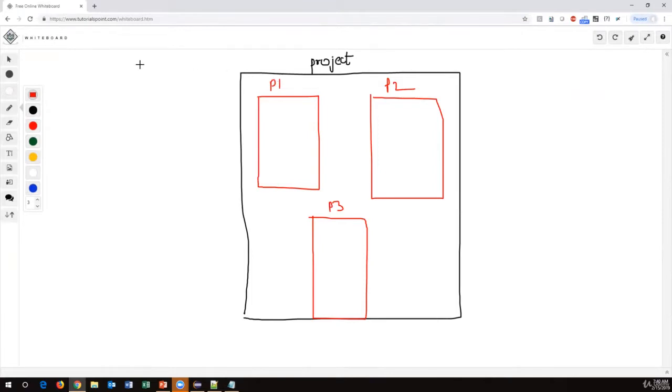Now, what do packages contain? Packages contain multiple classes. So let's say C1, C2, and so on, and here also C4 and C5 and so on. So we can have any number of classes inside the package. Now, what does a class contain? A class contains multiple methods and variables, let's say M1, M2, M3, M4 and so on. Every class contains a different number of methods and variables.